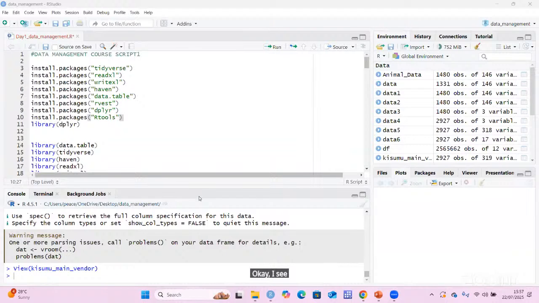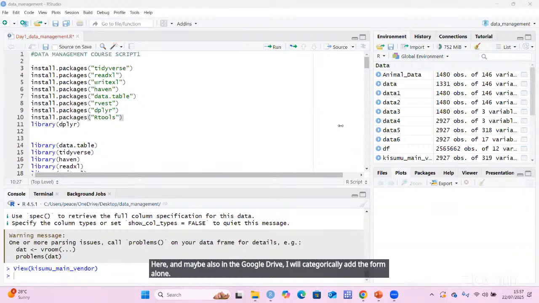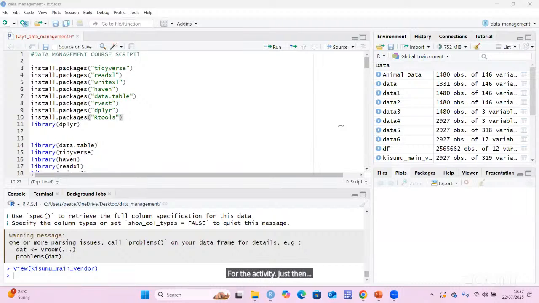Okay, I see that now Tidyverse, dplyr is now working, and we are now having responses. So this is good. Okay, where is the form for submission? We are continuing to put the form here. Maybe also in the Google Drive, I will categorically add the form alone for the activity, so you can be able to access it. So if you need to go through later, please continue to look through.